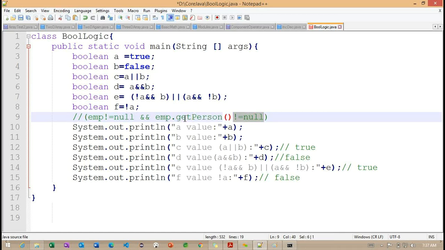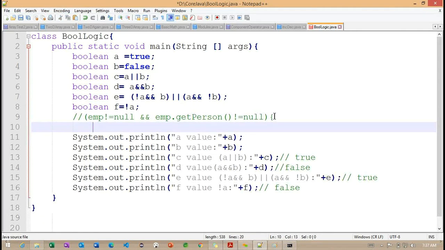The person also we are checking not equals to null condition. And between we are working with the AND condition. So this entire expression is returning true. Now what happens internally? We are going to work with the below statements here.